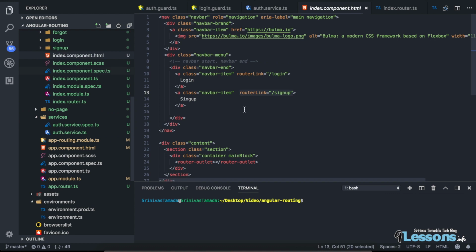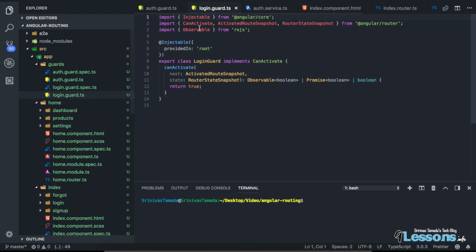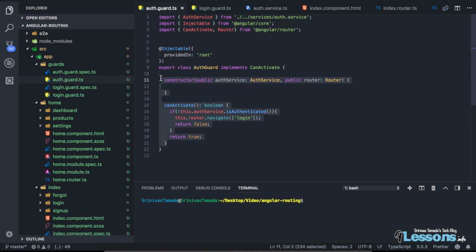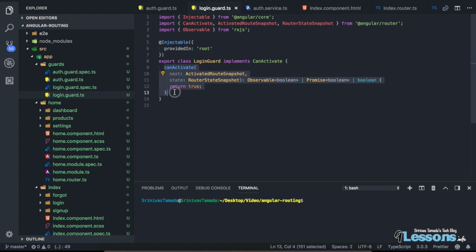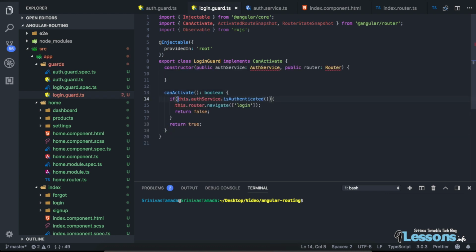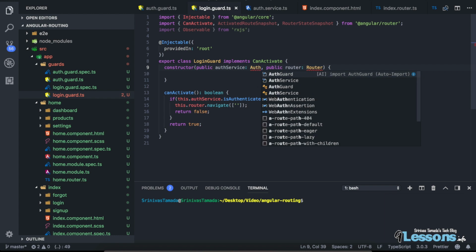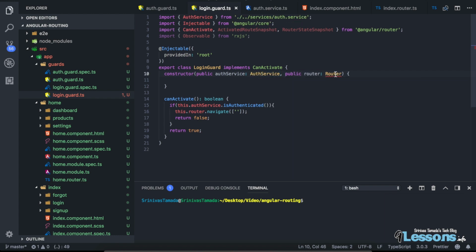Let me fix a small spelling mistake here. And now we're going to implement the login guard as well. I'm going to use the same concept here, but instead there is no not. If it is authenticated, redirect back to the default page, which is the dashboard here. So import the auth service, it got imported, and the same way the router as well.